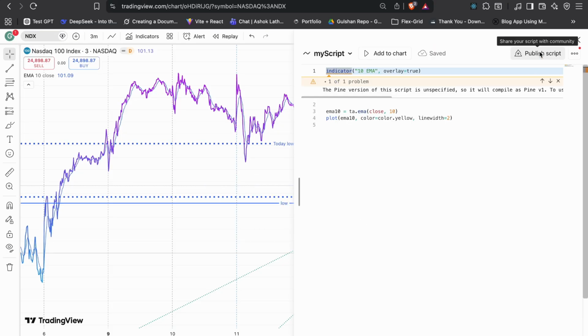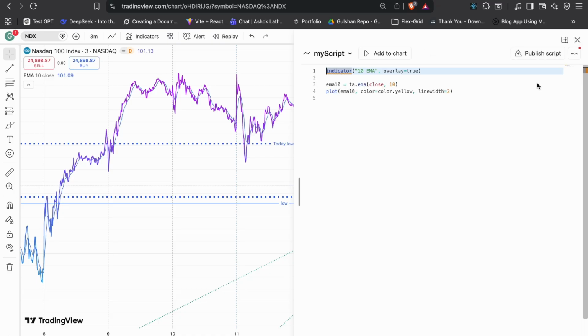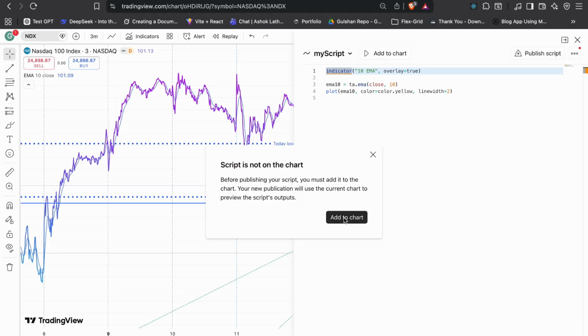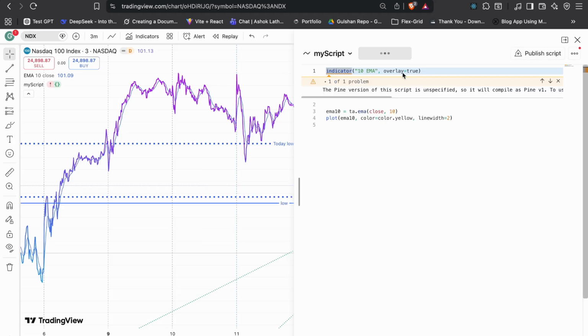Now simply tap on publish script. So now here you will see it will give one error. You can simply resolve it and then simply click on publish the script. Okay, so here is how you will easily do it in mobile, sorry, in desktop.